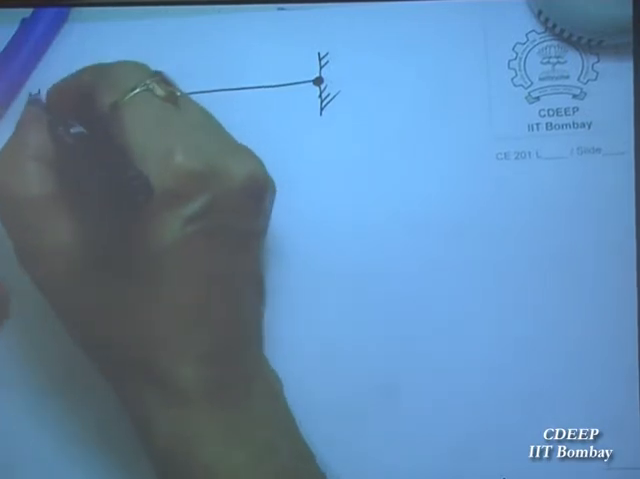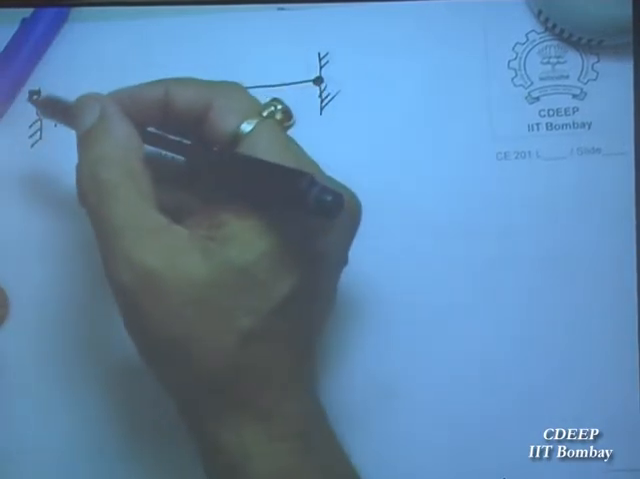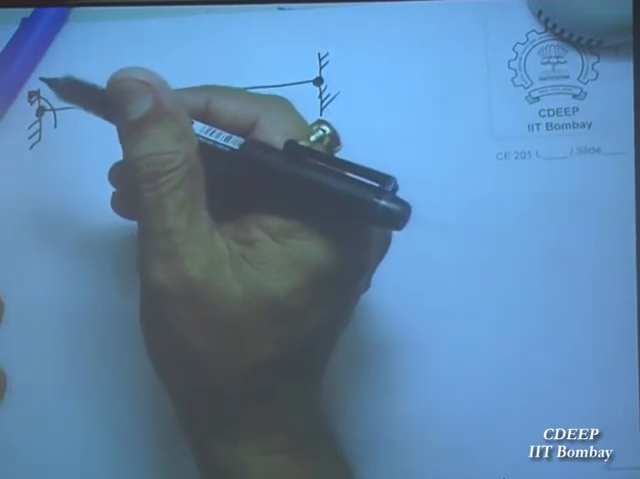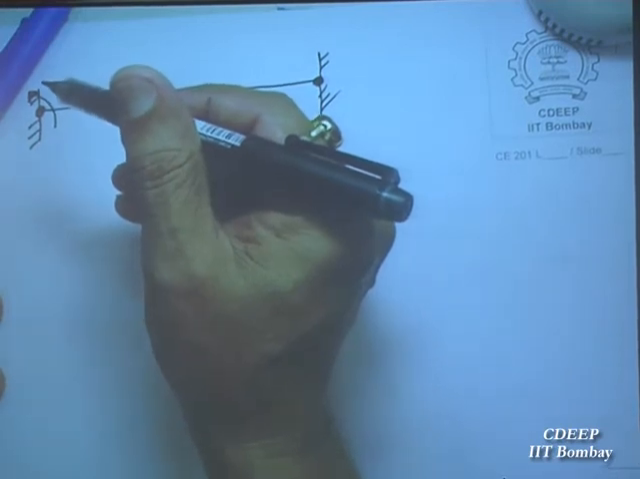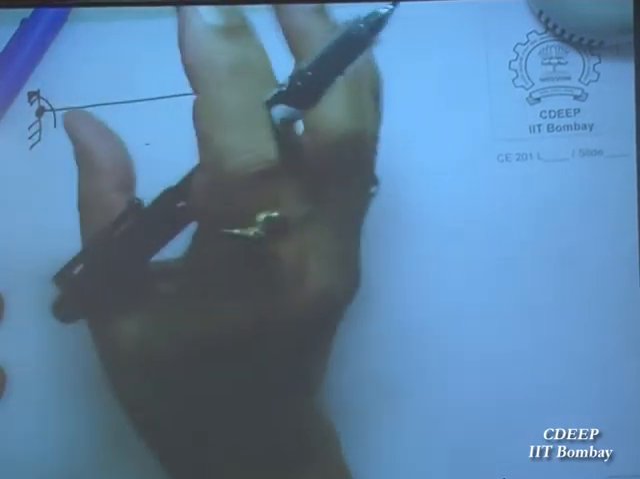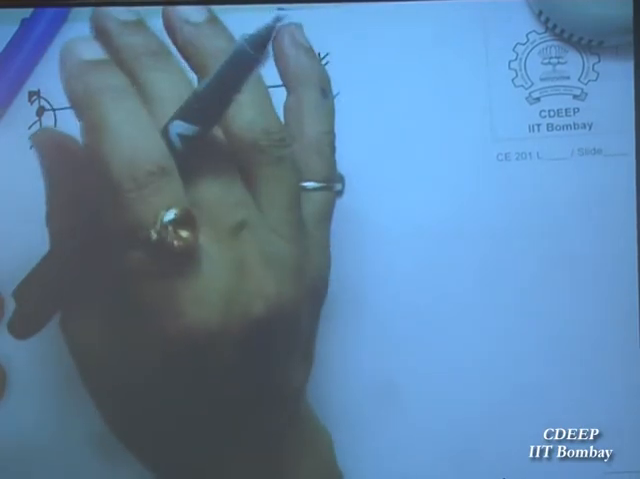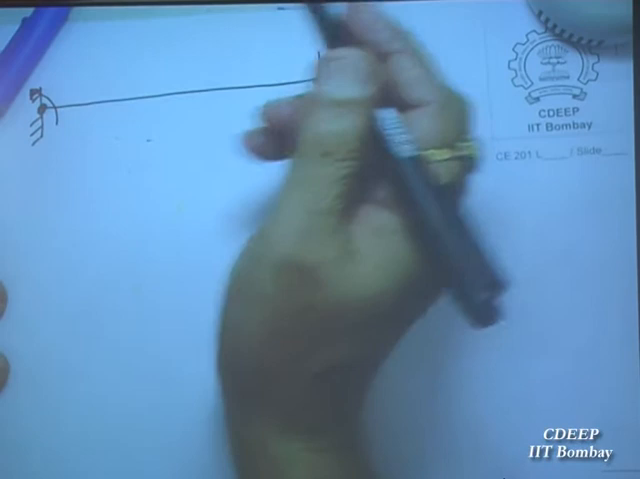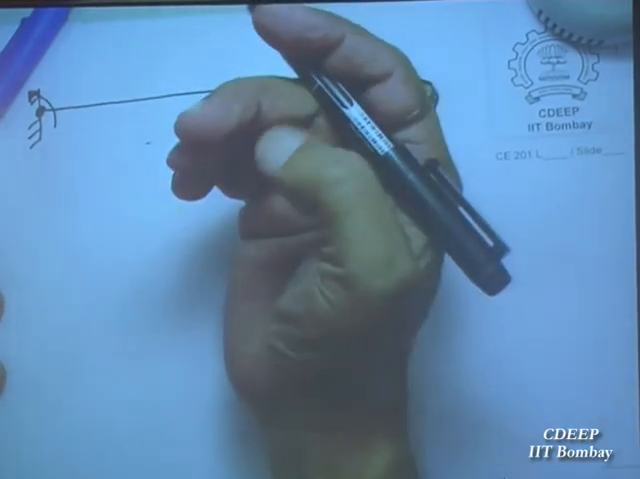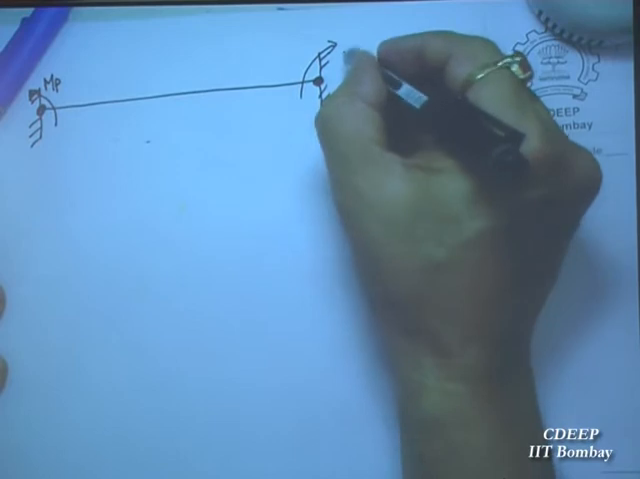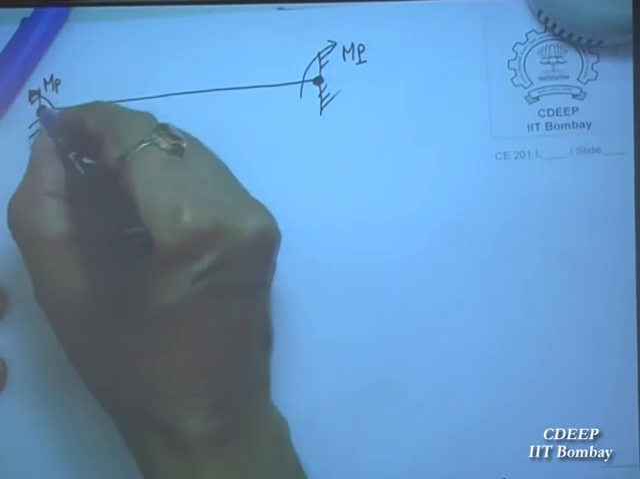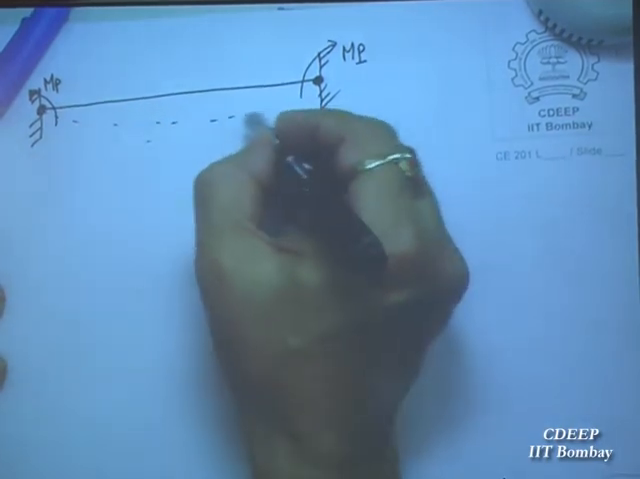What is the difference between a plastic hinge and an elastic hinge? A plastic hinge always carries a fixed moment, MP, the full moment capacity of the section. While the elastic hinge or normal hinge does not have any moment. So there will be an MP here, and here also an MP, first. Now the center, technically, becomes a simply supported beam.